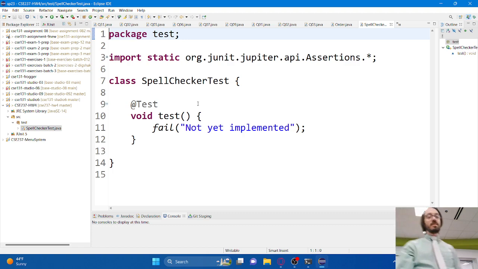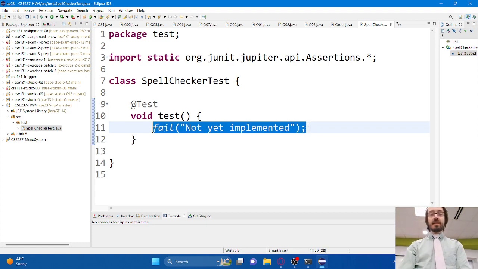So what I would like to do is give you a head start. I'm going to write the first test for you right now, and review the unit testing framework that we discussed last week. Every unit test has 3 steps. What's the first step?